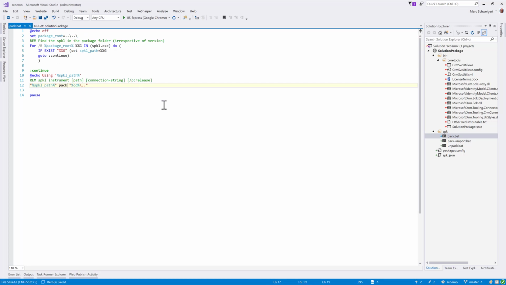Now might be a good time to pause and review, rewind, make sure that you've done all the things that I've done so far. As you can see, these are just batch files that use this spkl.exe, which was downloaded as part of the NuGet package, which then uses a bunch of assemblies and executables from the Dynamics 365 / Common Data Service SDK assemblies.